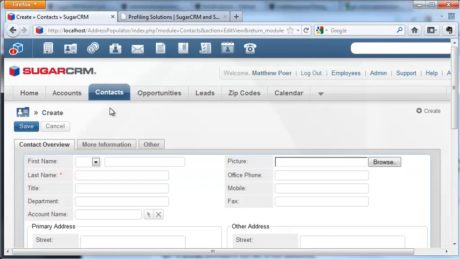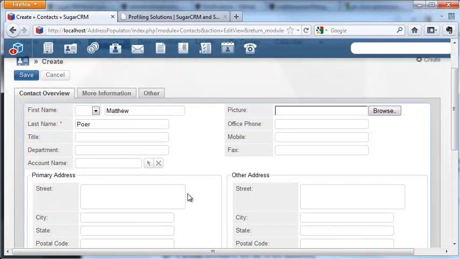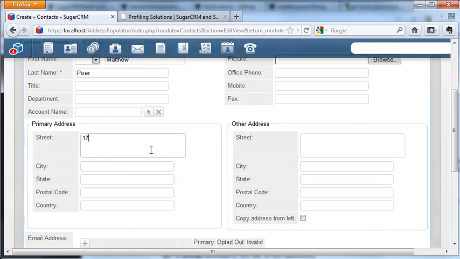Let's go ahead and log into our Sugar here. I'm going to put myself into the system. Like I said, I'm Matthew Poor. Let's scroll down to the address. I'm going to put in the office address. I'm going to skip city and state. I don't want to type those things out.